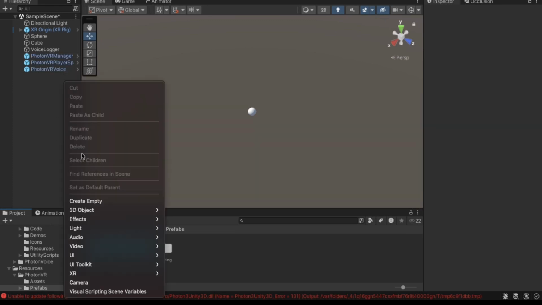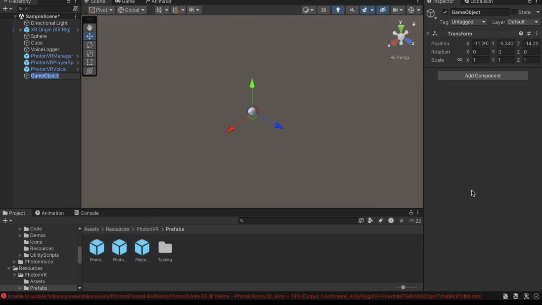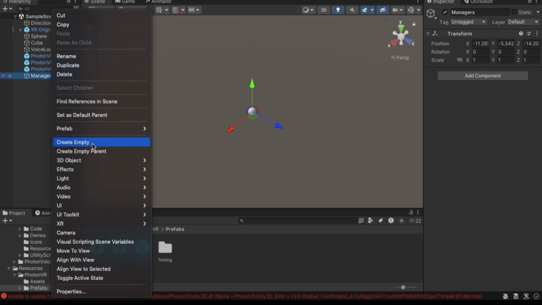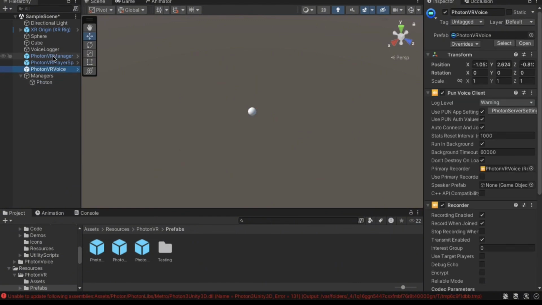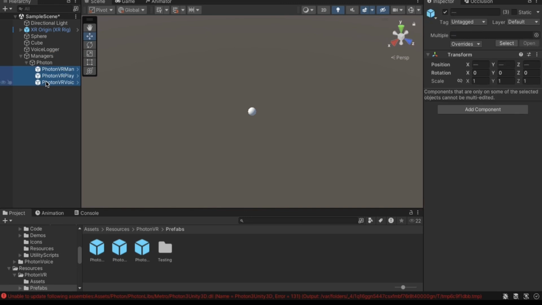And this is just to be neat. You don't have to do this, but create an empty, name it managers, and create another empty inside of this, and name it Photon. I cannot spell. And then you could drag these three into here, but this is just to be neat. You don't have to put the Photon and the managers here.